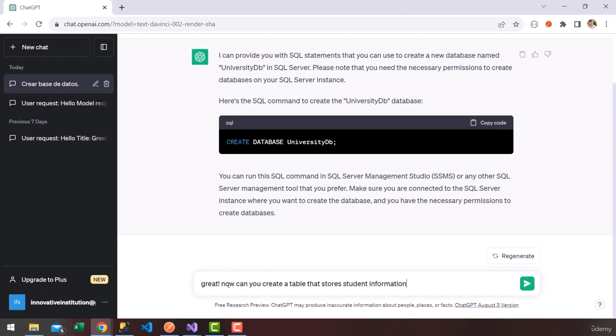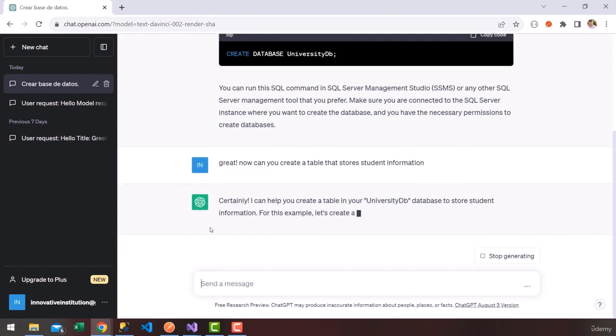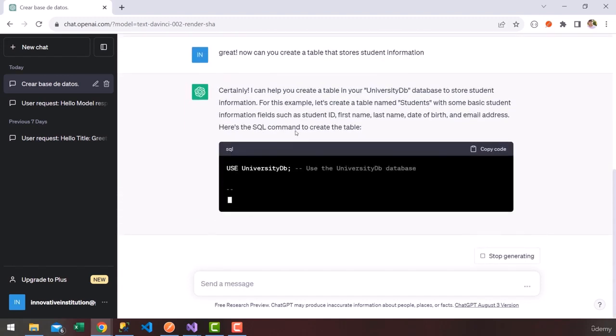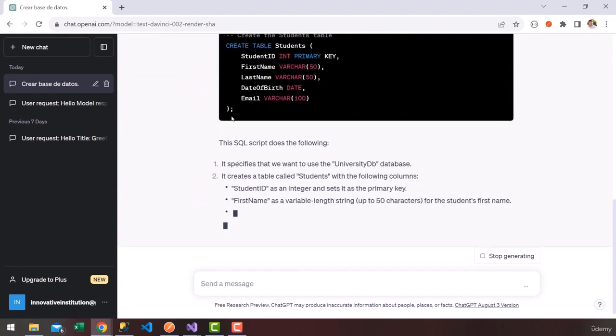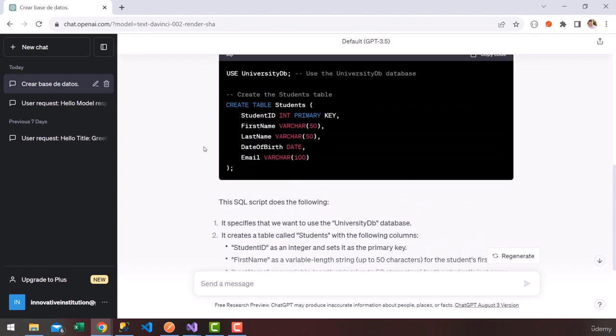Okay, so let's ask it to, let's see what it comes up with. Can you create a table that stores student information? So I'm going to hit enter. All right, so certainly I can help you create your new student table. So notice it describes the table for you here.